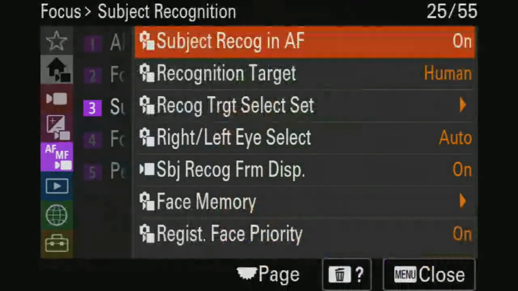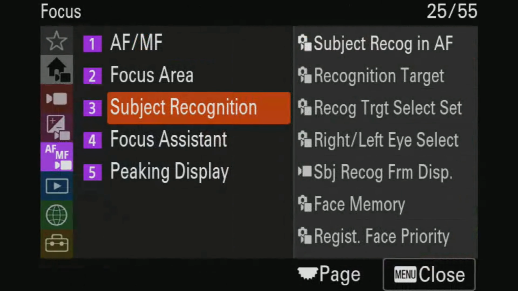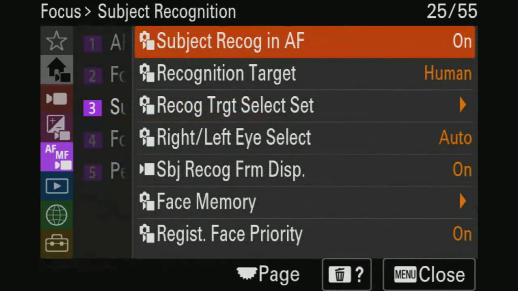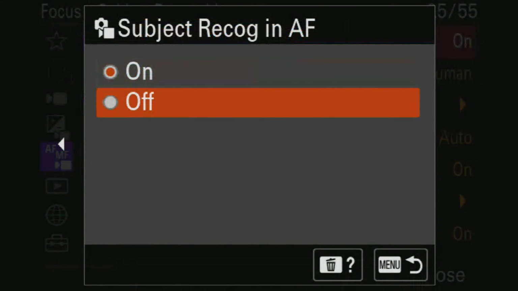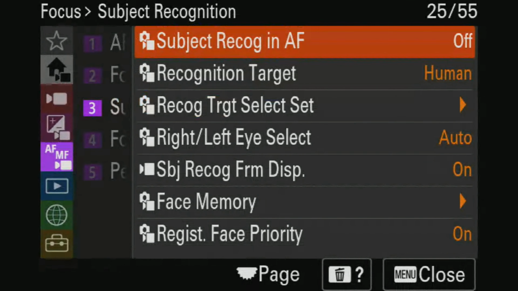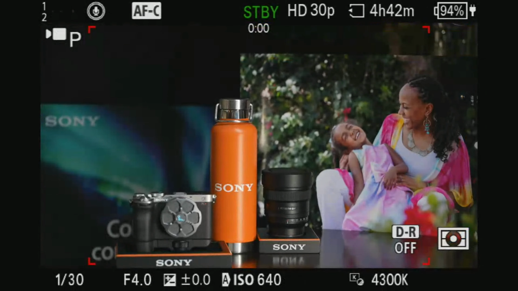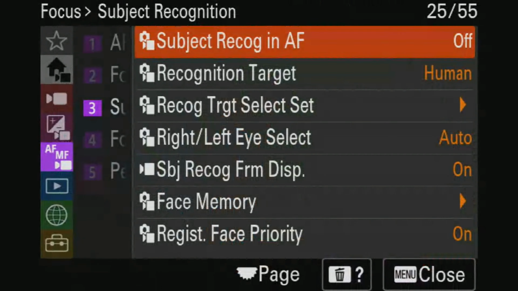Now let's go back to the menu and subject recognition right here, which is number 3 in the purple menu. Make sure that is on, because if it's off, look what is going to happen. If it's off, it still will track, but it will not track the eyes, right? Check this out. Look at that beautiful woman there. It's not tracking her eyes. I'm going to go back to the menu and turn it on.